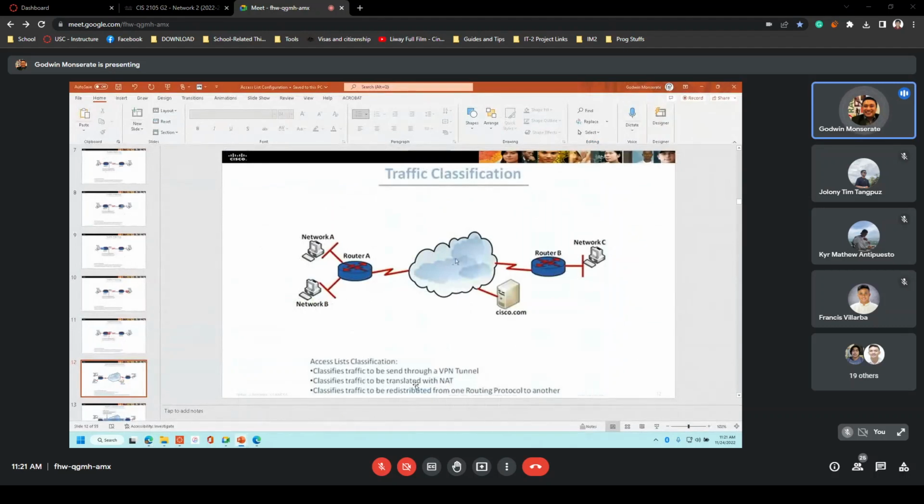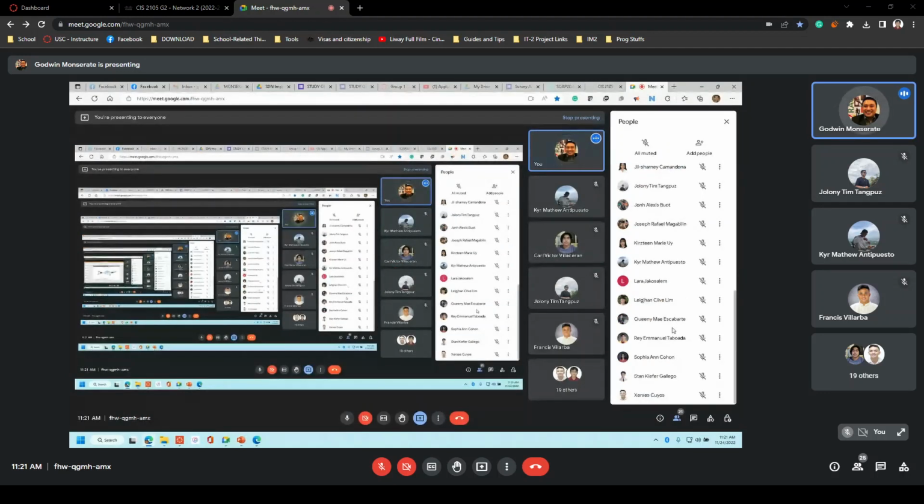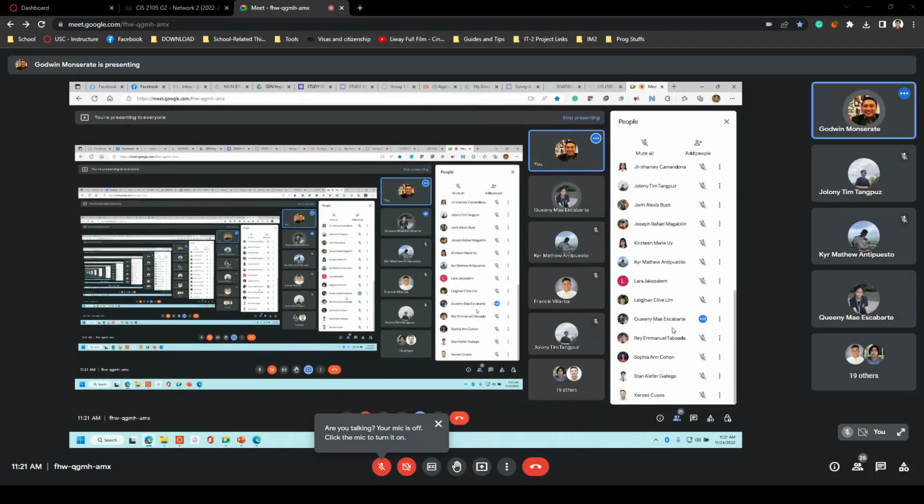Classifies traffic to be translated with a NAT. What is NAT? Research that. Escabarte, do you know what NAT is? Escabarte, you there? I don't know what it's for.